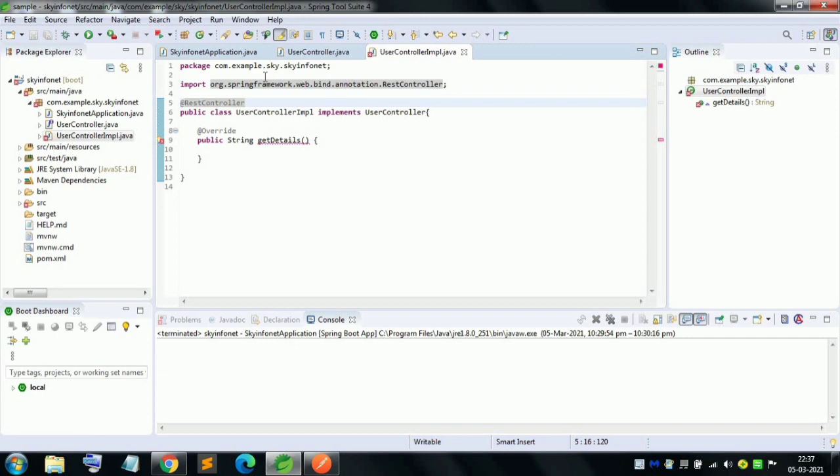During the initial project build phase, we added the Spring Web dependency. Because of that, we are able to use this RestController annotation. In case we do not add that dependency, we won't get this annotation. Okay, so that is done. This method should return me a line of welcome message.